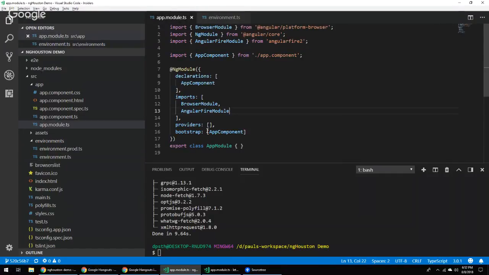So now we go back to AppModule. We've plugged in our Angular Fire module, but it's not quite right. There's one more thing we need to do. We need to ask it to initialize our app.